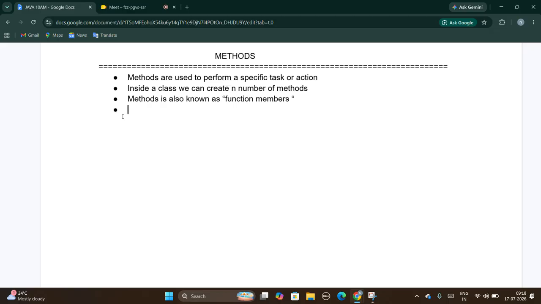Next, sir, I have created one method. If I create a method, will the method be executed directly? No. We have to call the method, then only the method will be executed. It is our responsibility to call a method. Now you guys are able to understand.